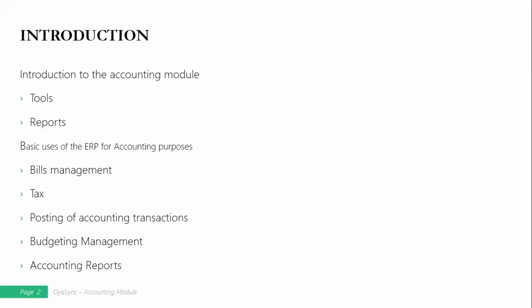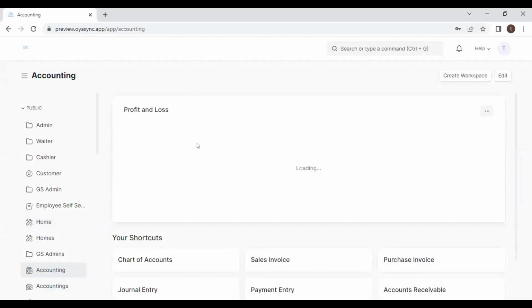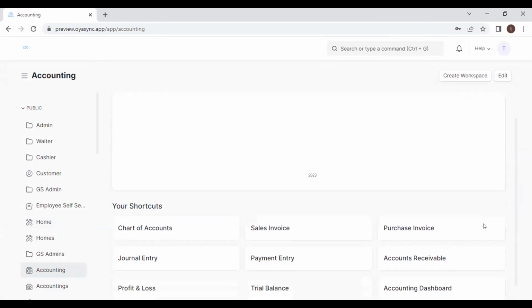So, introduction to the accounting module. Basically, when we look at the accounting module, there are two things that we consider. We consider tools and we consider reports. I will explain them each in turn. So let me take you into the OyarSync ERP. This is the general face of the OyarSync interface, and it is very much customizable. And this is the accounting module.